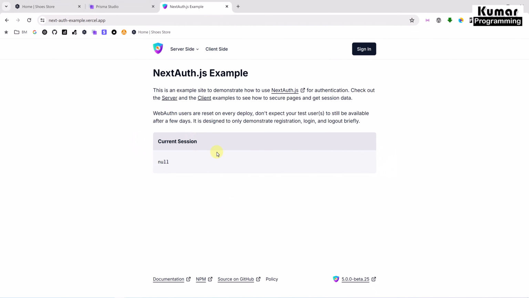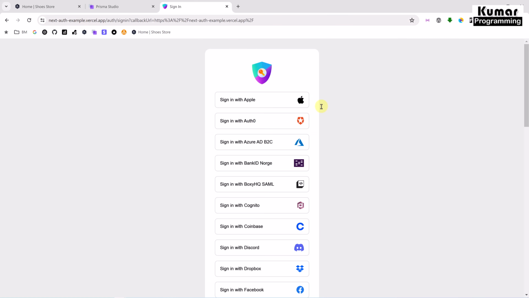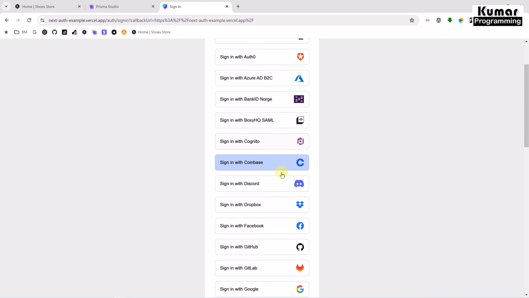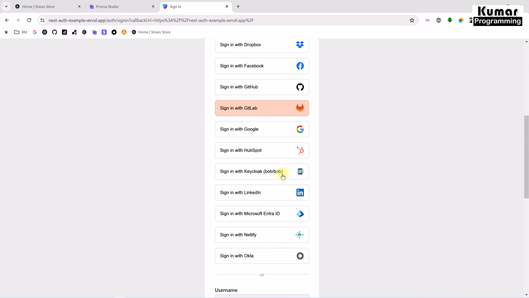This is a sample application deployed on Vercel. If you see here we have a sign in option, and once we click on sign in, we can see the list of all the providers supported by NextAuth.